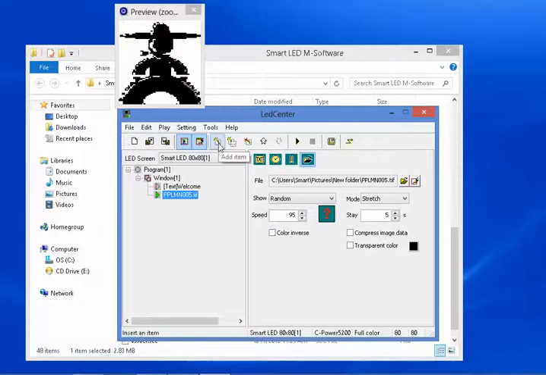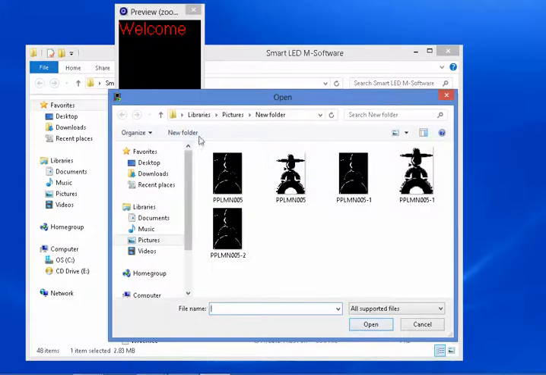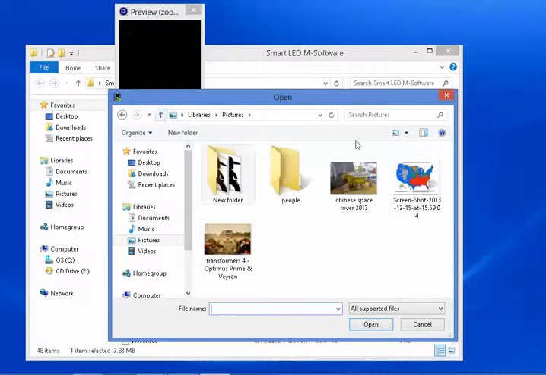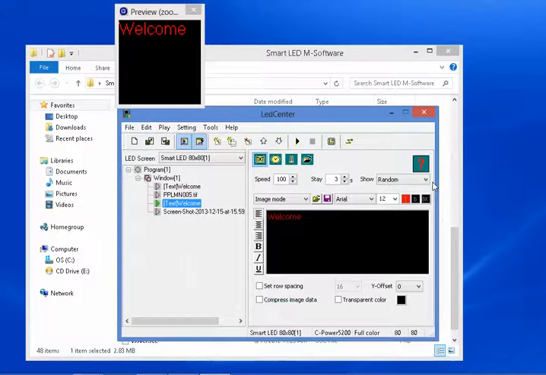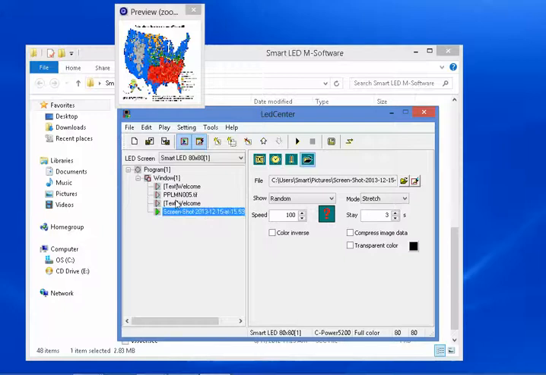If you want to add another one, you would simply click on add item again. And this is the add item when you directly want to add an image. So for example, if we wanted to add this image right away, you would just go ahead and it will add that image immediately.